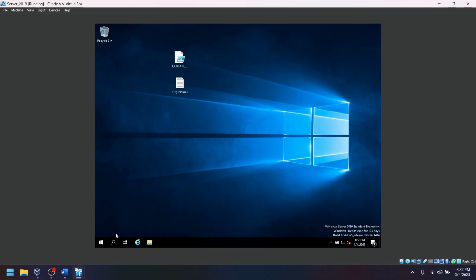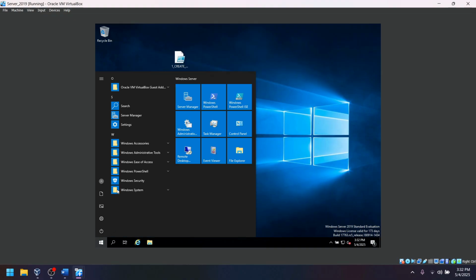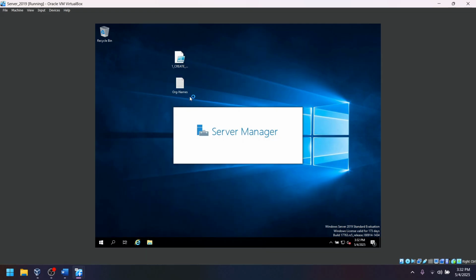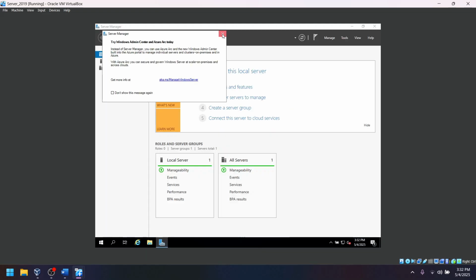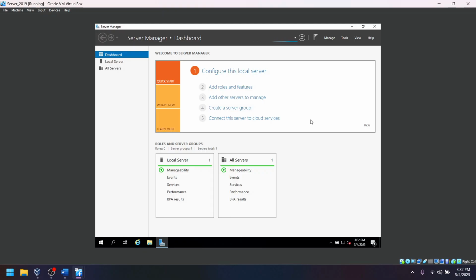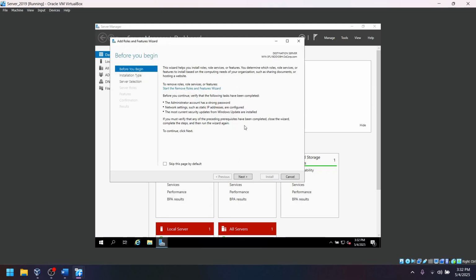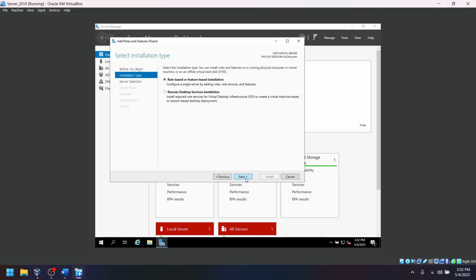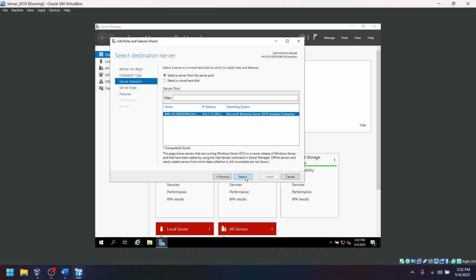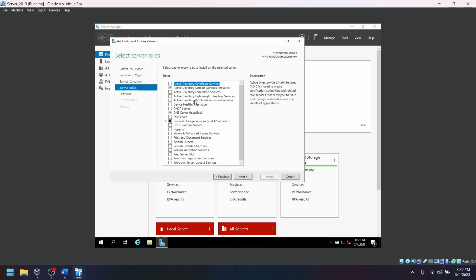So we're going to go to the server manager. So we'll go up here and we'll click server manager. We'll let that open up, close that. Okay, so we're going to go to add roles and features. Okay, we're going to hit next. Next again, and next again. And we are going to select remote access.